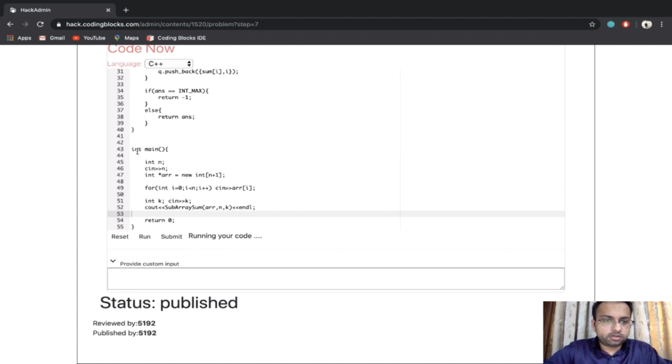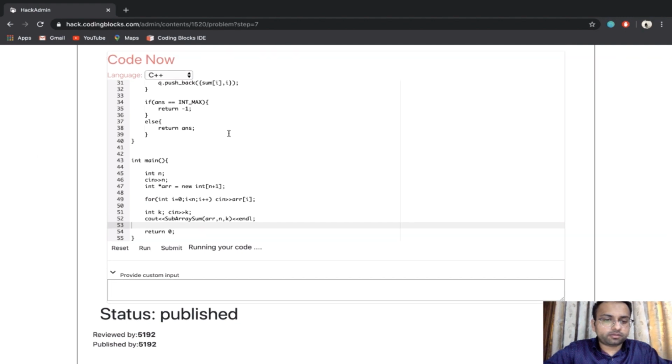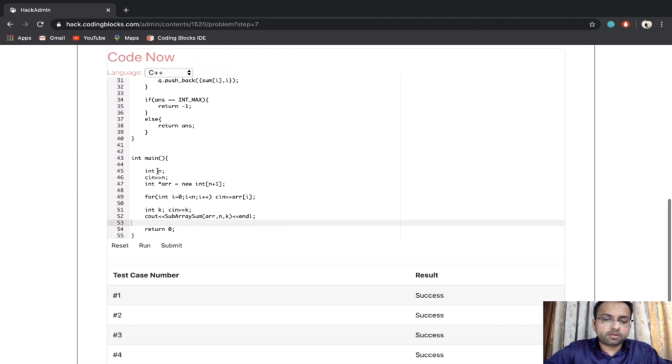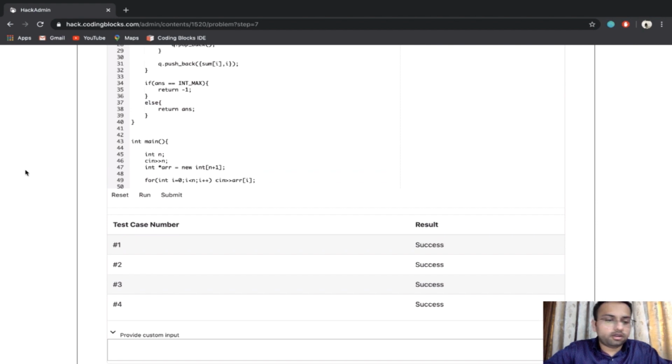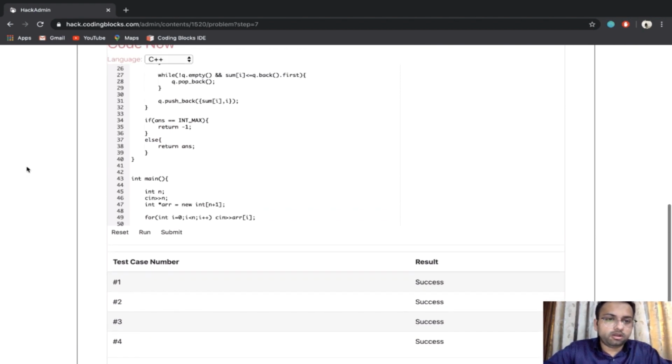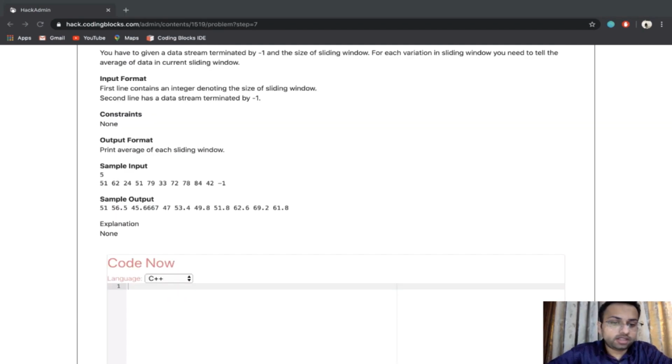So let us submit this code. So you can see this is giving us the correct output. So this is how we can solve this particular problem. So now let us see the next question.